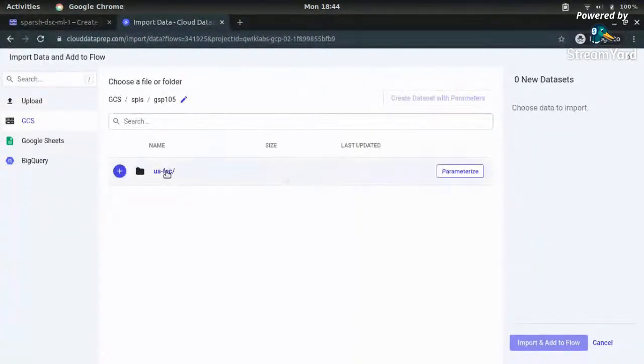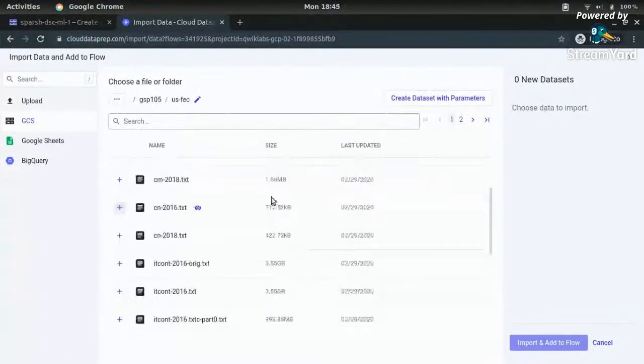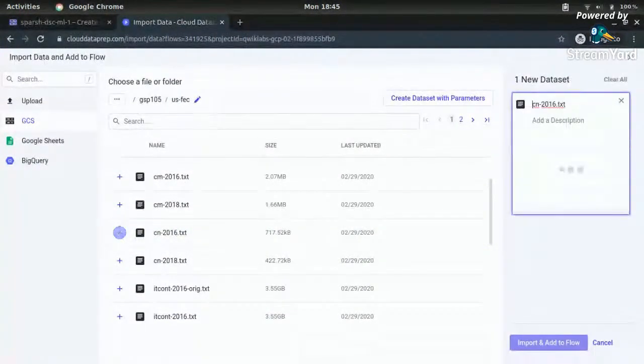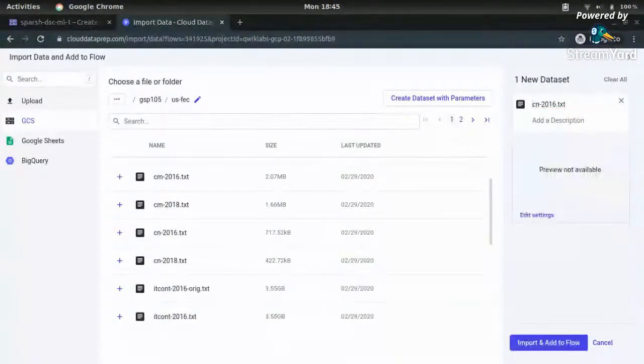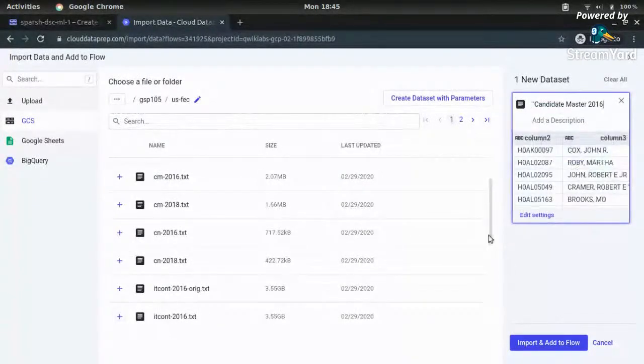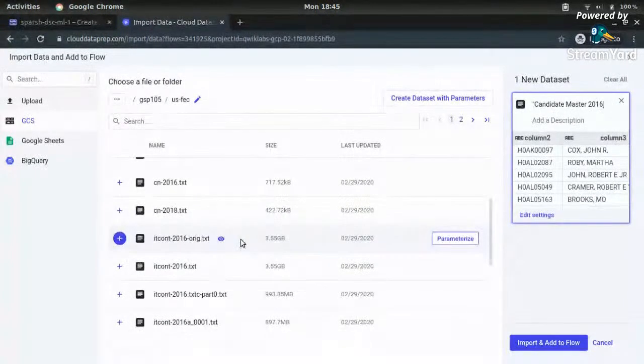So we'll be using two files over here. One of them is this one, the candidates file for the elections. And the other one is the campaign contributions file, that is this.